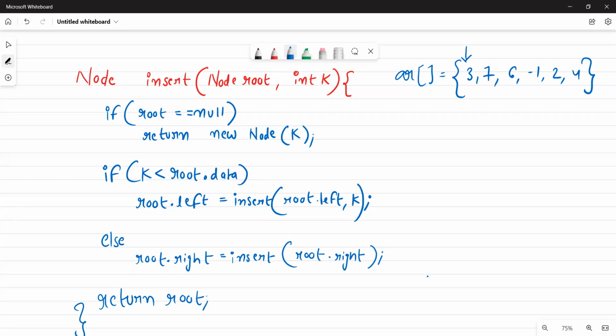Yes, right? So in this condition, it will be returning a new node with value k. So 3 will be returned. Clear? After that, when it will traverse 7, 7 will be passed. So it will check if root is equal to null. Is it null now? No. So now this time it is going to check if k is less than root dot data. So your k is 7 and your root dot data is 3. So it is not smaller, right? So it will go to the else condition and it will try to insert on the right hand side.